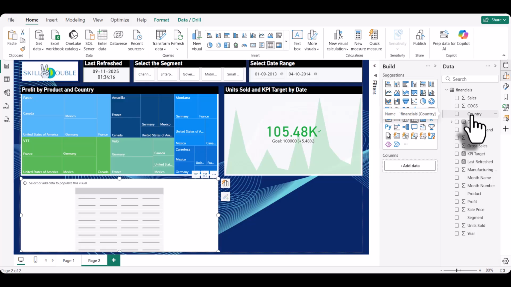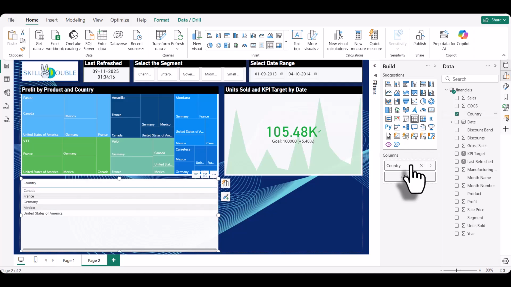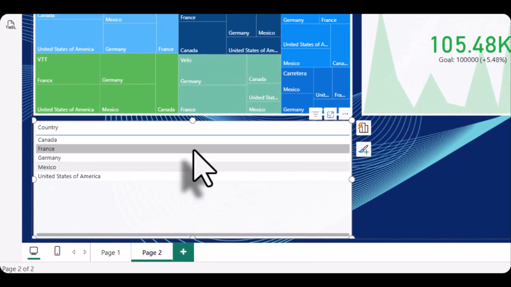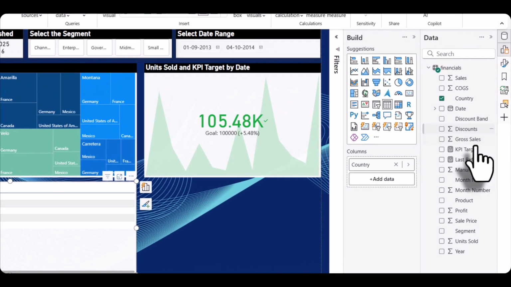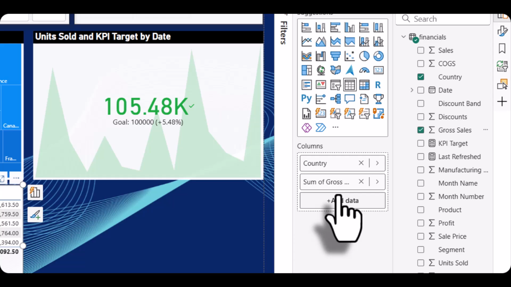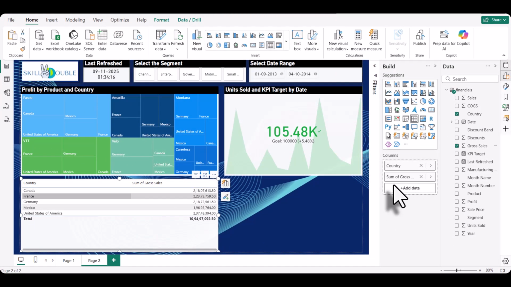In this table, what I will try to do is add the country column first. So now you can see the country column here. And I will try to understand what the sales were. Let me see if we have sales here. Yes, we have gross sales. I will move the gross sales here. So against these countries, we can see the sales amounts.